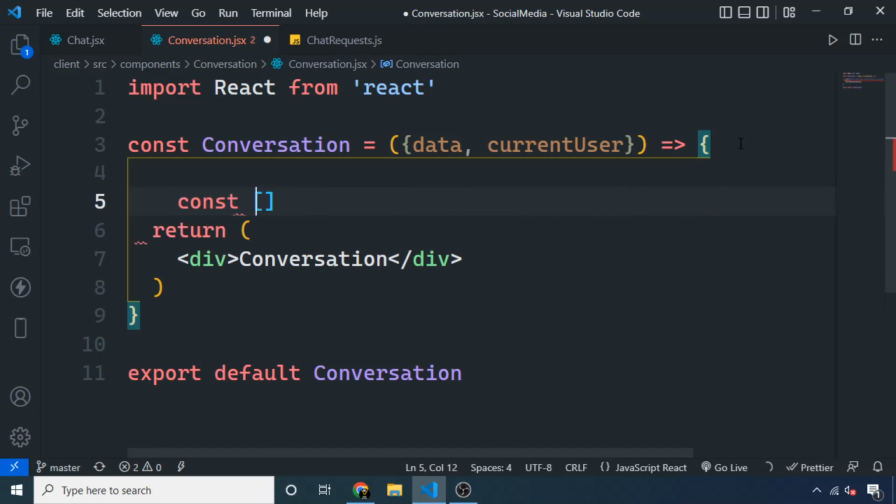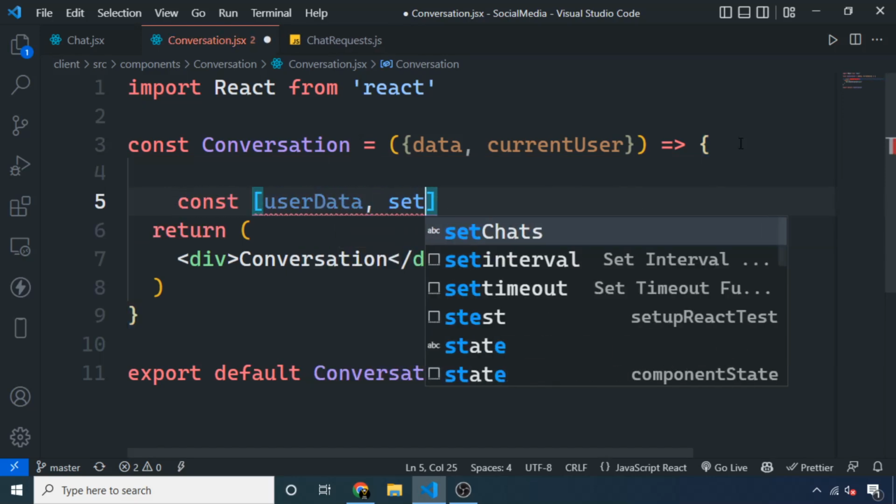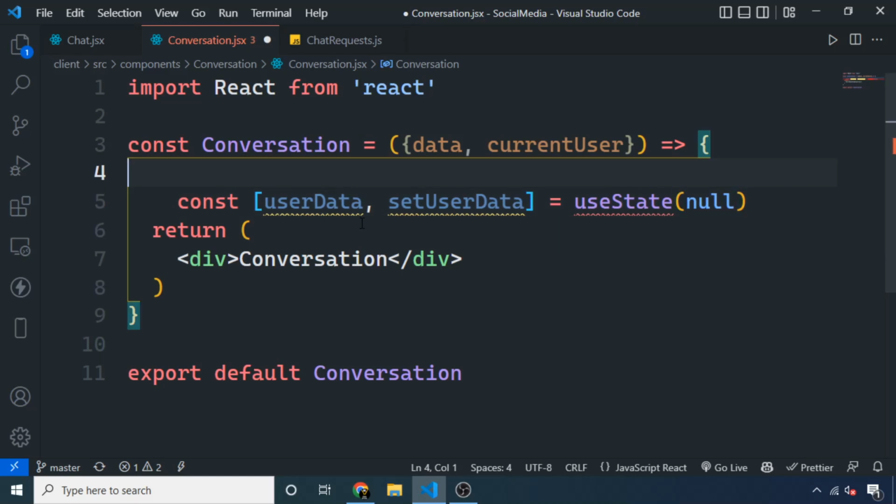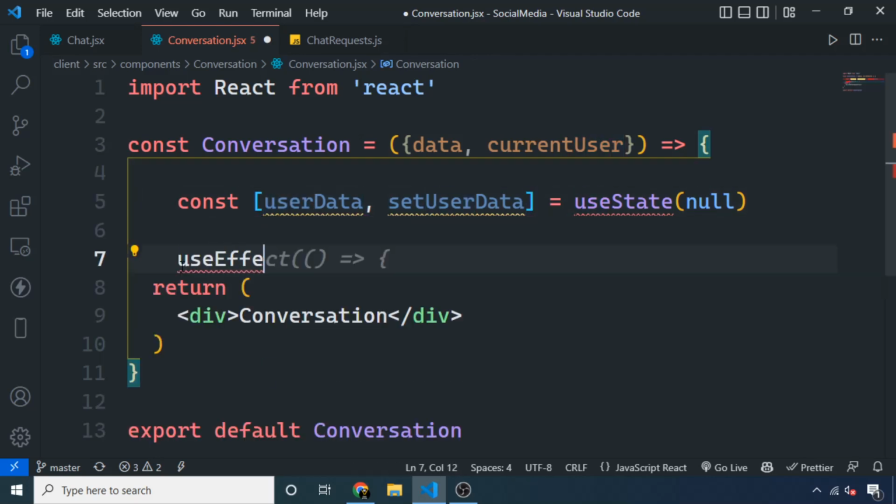Here I am making a useState, userData and setUserData, and at the start it will be equal to null. So which user am I talking about right now? This is the user to whom we have to chat, or whose header we have to show on the right side. If I am logged in as Zain and I have to chat with Jawad, then Jawad is this user.